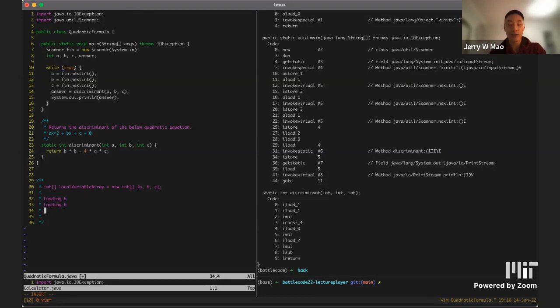The second bytecode says imul. What imul says is we're going to take the last two numbers that we loaded, unload them, multiply them, and then load the product back on.